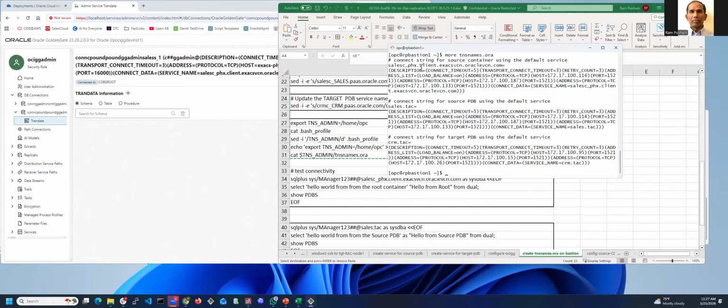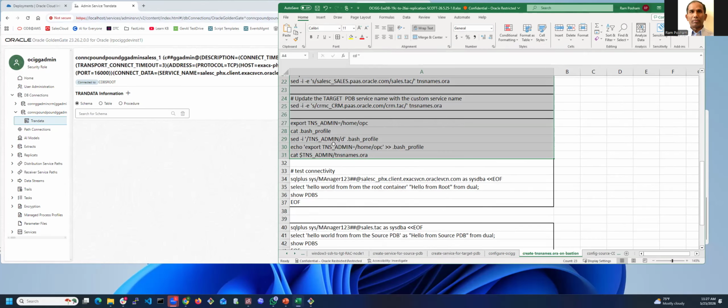You can see this is the root container of the source database. This is the pluggable database service, the source pluggable database. And this is the target pluggable database service. You can see how I created this. So that's what I'm doing, or done.